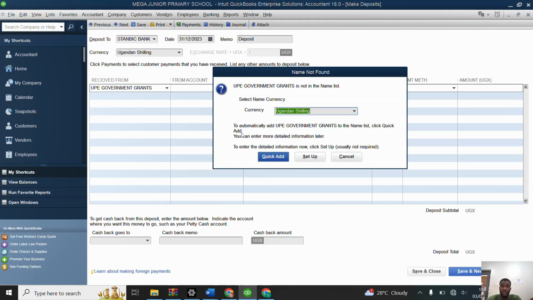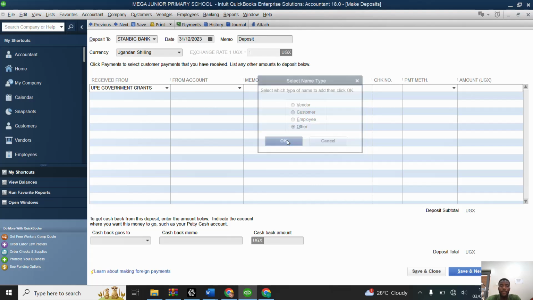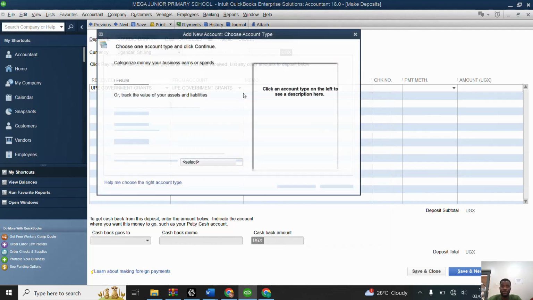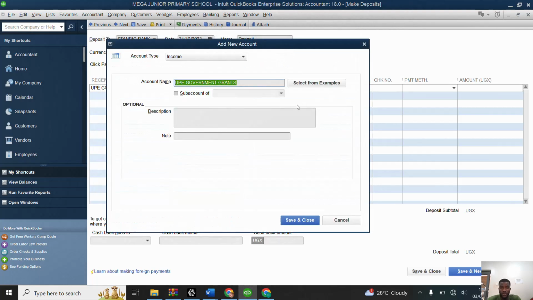You enter that, there's a quick add. You add it there, then you say other. Then from which account it is, again you will say UPE government grants. And when you click enter, you will set it up quickly as an income account, and then you will continue and move forward with that.